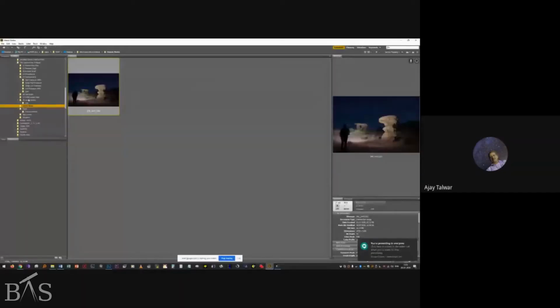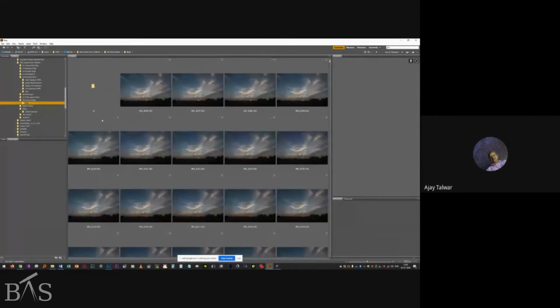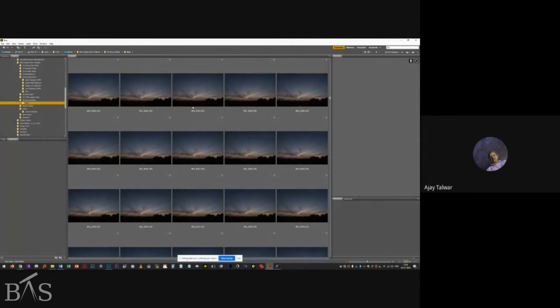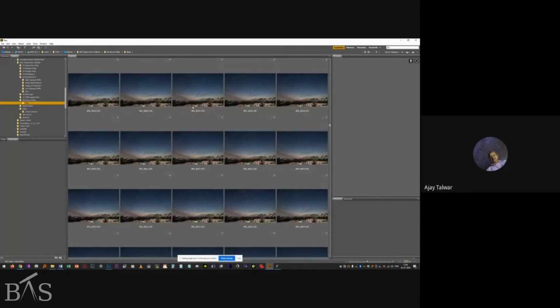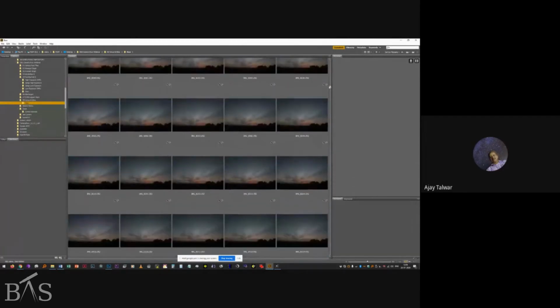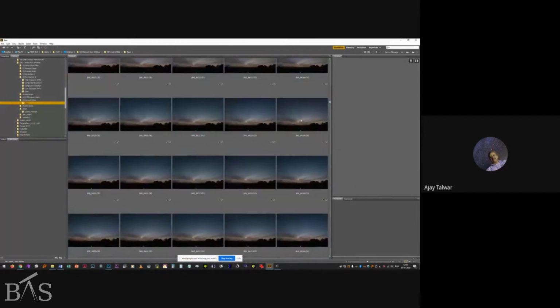Let me show you the individual frames that have gone into making this time lapse. Here are the images which were shot in the evening. And this is just one segment of the entire time lapse that I showed you. So you can see that it is a holy grail. That means the imaging had started in the evening, and then the sun had set and the stars had appeared.